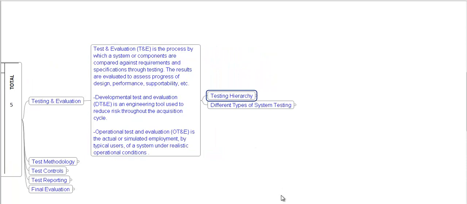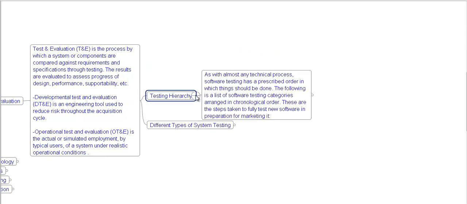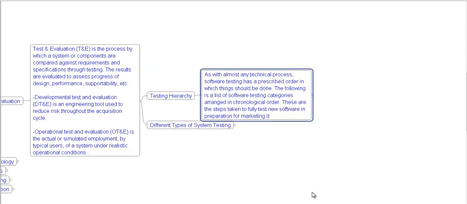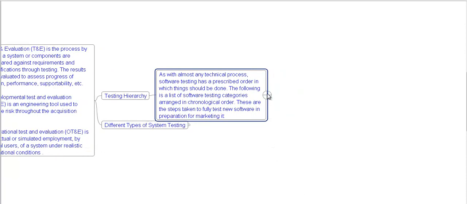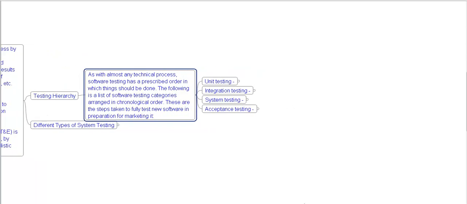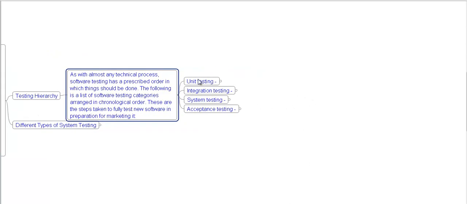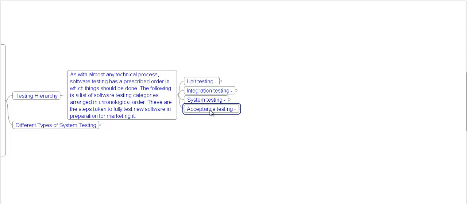Testing hierarchy. As with almost any technical process, software testing has a prescribed order in which things should be done. The following is a list of software testing categories arranged in chronological order. These are the steps taken to fully test new software in preparation for marketing it: unit testing, integration testing, system testing and acceptance testing.